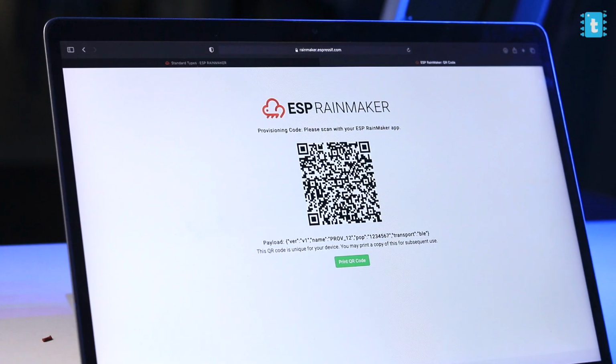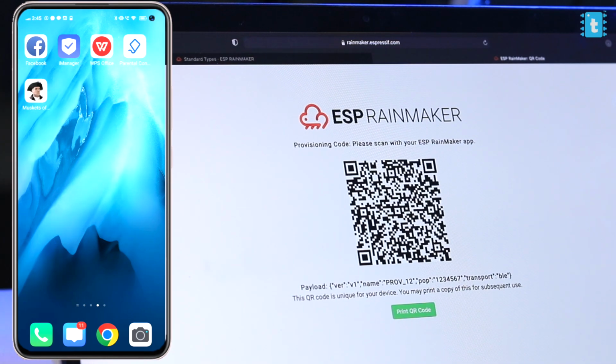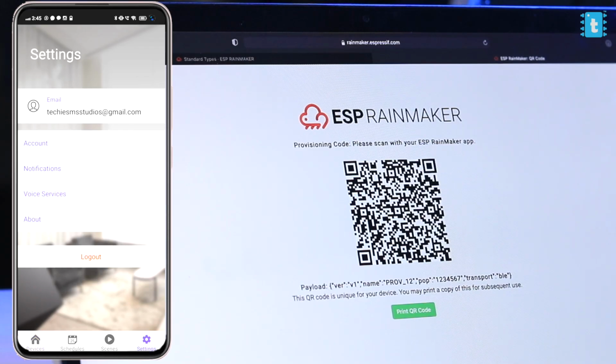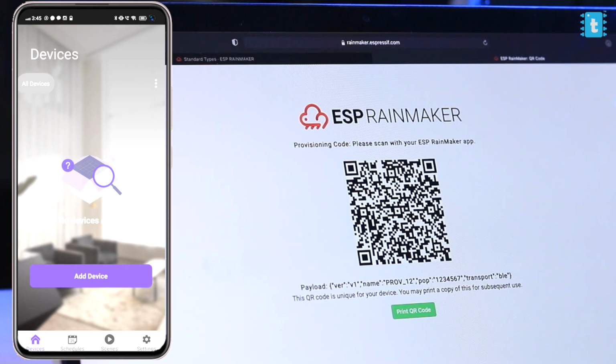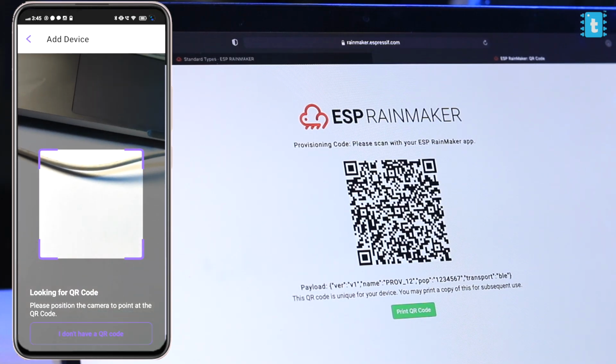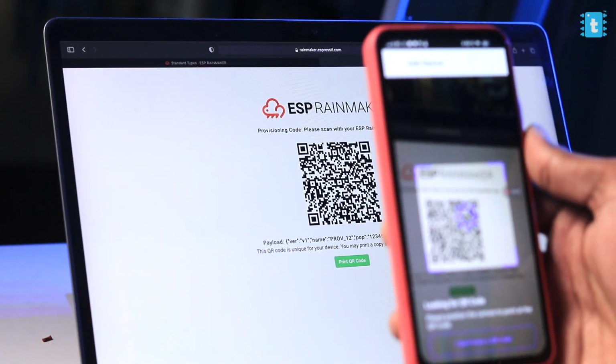As you can see, here is the QR code that we need to scan inside our ESP RainMaker mobile application. So I'll open up my smartphone and open the application called ESP RainMaker, which is available for both Android and iOS. Just download it, and after that you need to make an account in this application. I already made my account here by the ID techiesms@gmail.com. Here I'll click on add device, and it will ask to scan the QR code. So I'll take my smartphone and directly scan this QR code.